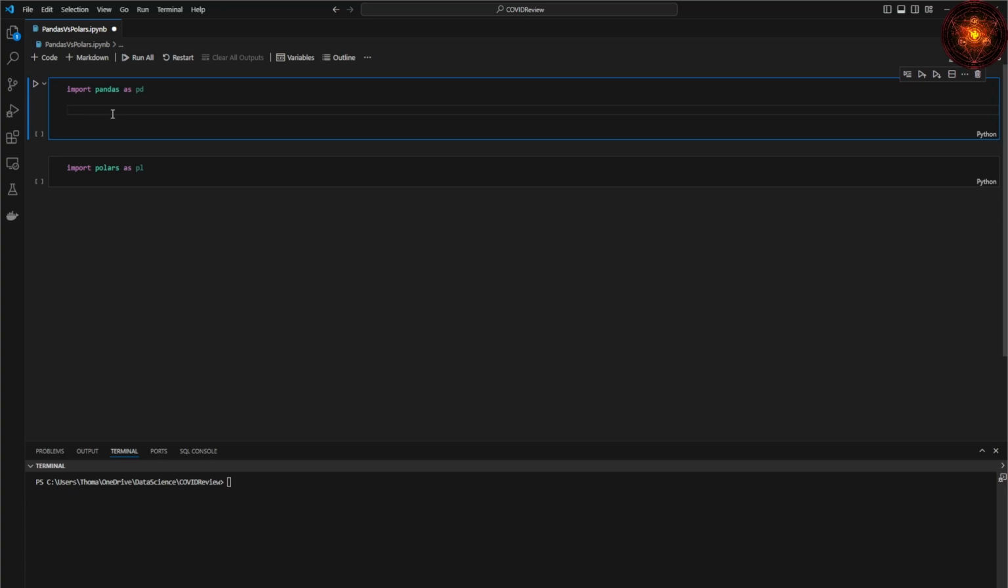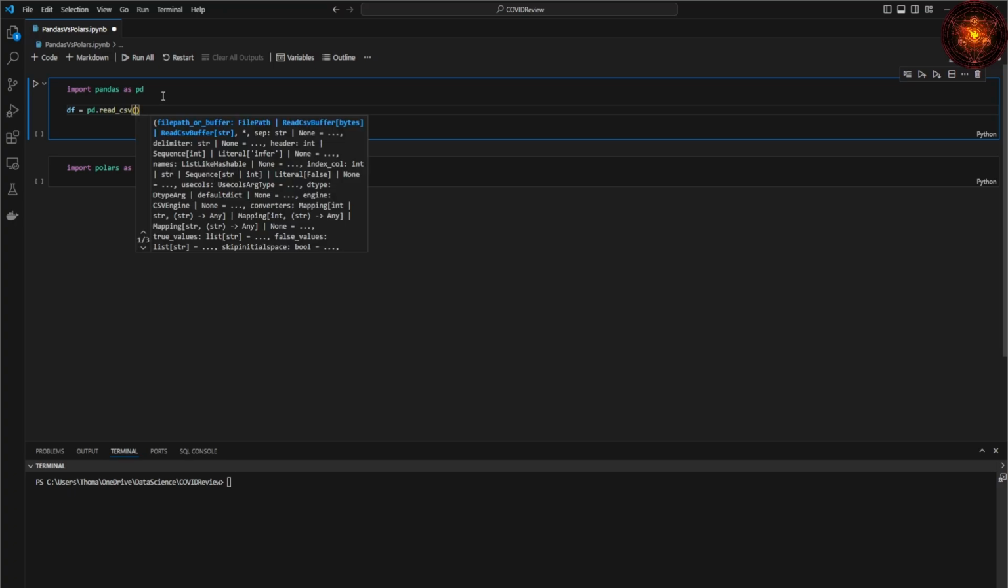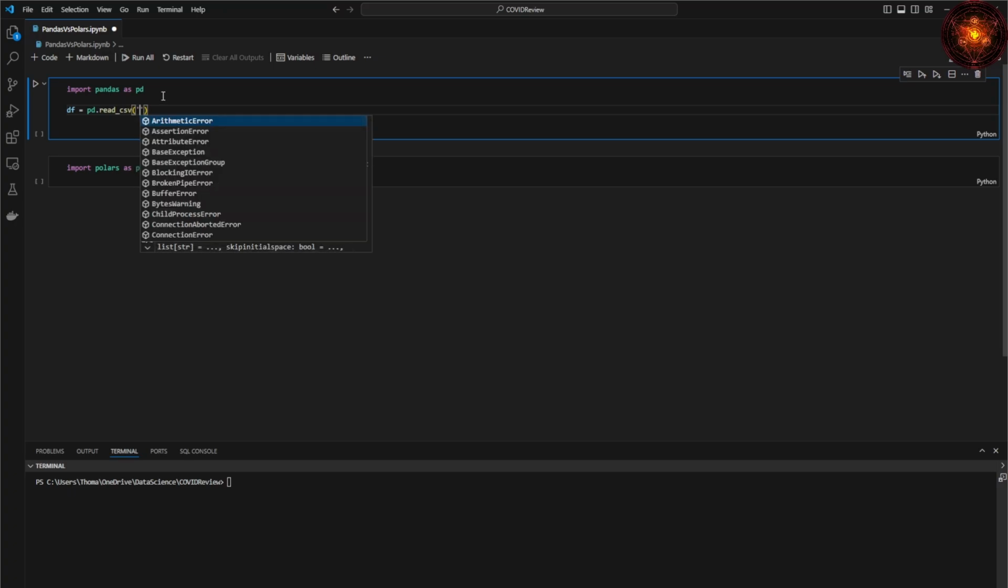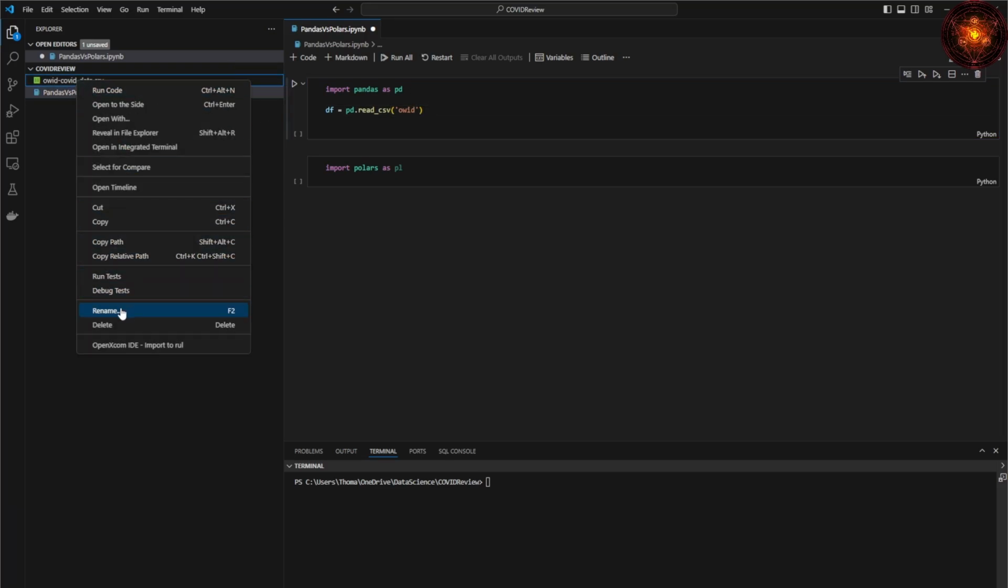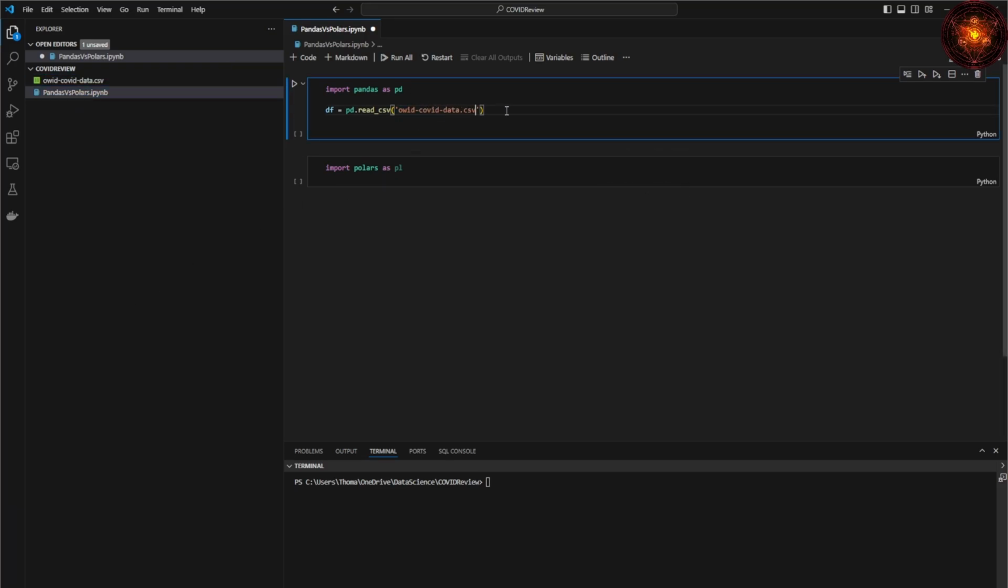So first and foremost, I'll show you how to actually load a data frame into pandas. We're going to do df is assigned to pd.read_csv, because our file is a CSV. And then we have to find our file name. What was the name of that file? OWID. We could just do a copy, rename, and drop it in there. Normally, sometimes IntelliSense will pop up and find the actual name for you.